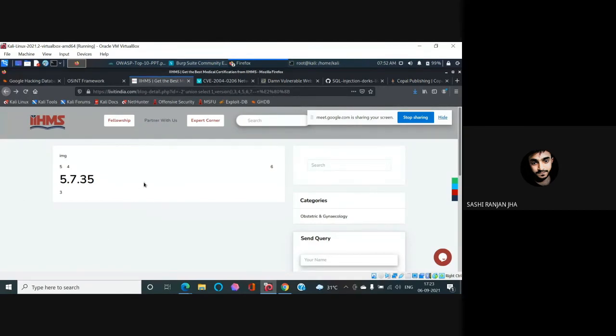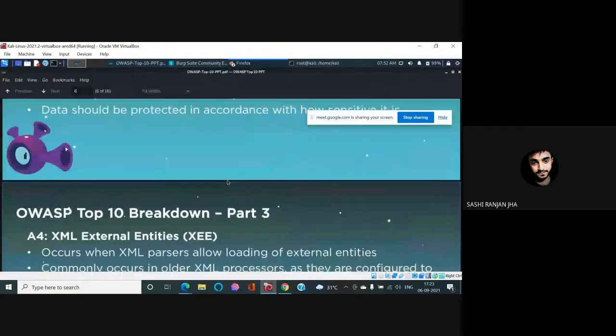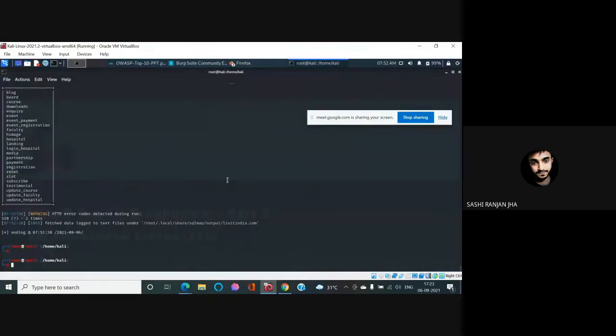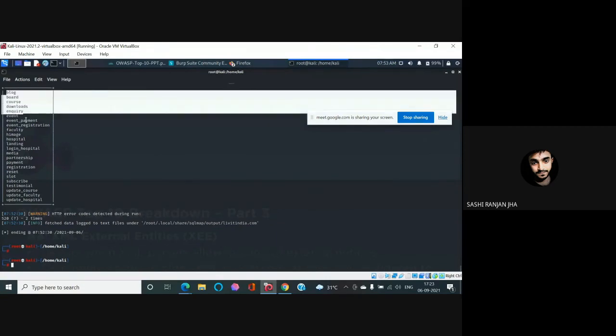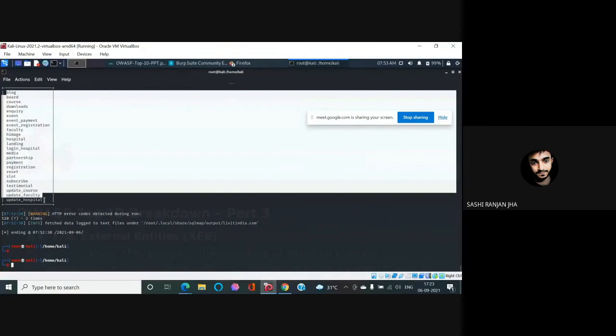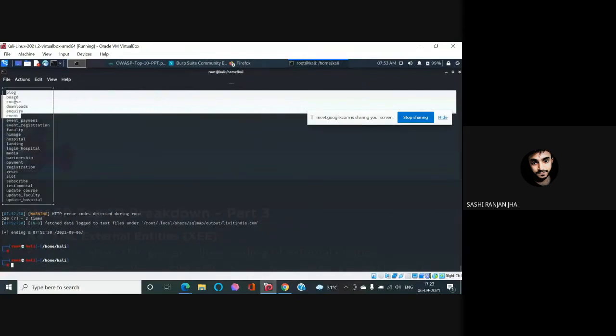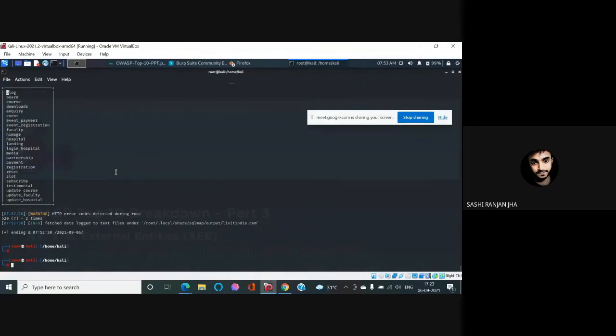Similarly, all the tables and all the data inside the tables can also be visible using the MySQL automatic script. So yeah, it gets completed, and these are the tables: blog, board, course, downloads, and all these things. If we want to check for any data within this, we just need to remove tables and then use columns and then other processes.